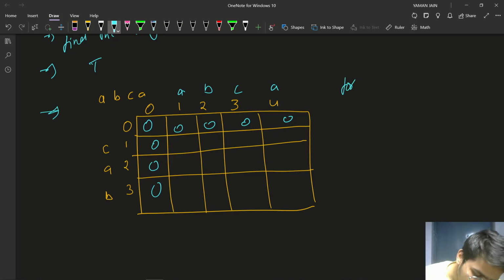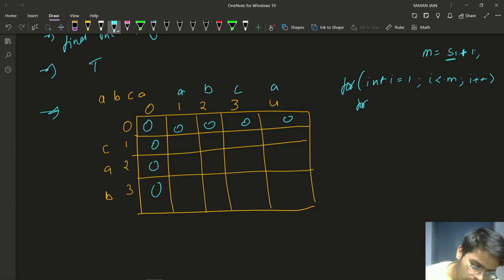For loop, int i equals 1, and i is smaller than m, and m is equal to size of s1 plus 1, and i plus plus. For loop, int j equals 1, j smaller than n, and n is size of s2 plus 1.